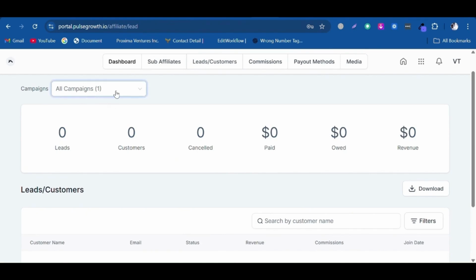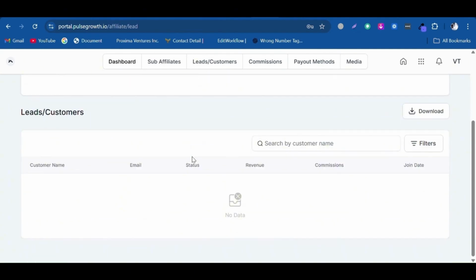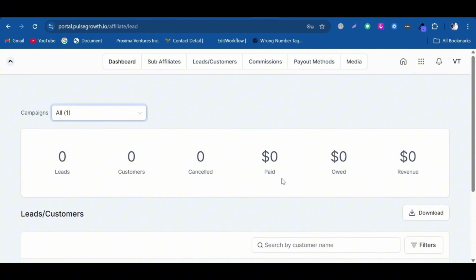And that's it. You've now learned how to set up the Affiliate Manager inside your PulseGrowth account, from creating affiliates, building campaigns, configuring commissions, enabling sub-affiliates, and giving your partners access to their own dashboards.